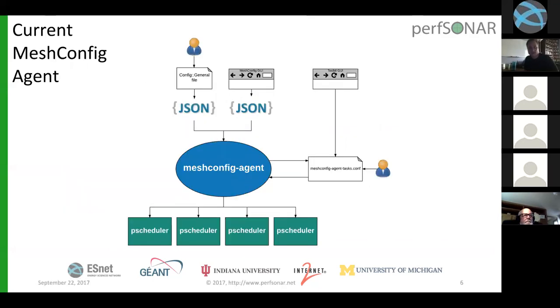So MeshConfig, again, just as a recap, actually has two main components. The first main component is what we call the MeshConfig agent. This is the piece that actually talks to pscheduler and sets up the tasks that need to be run, the measurements that need to be run. The way the MeshConfig agent currently works is we have these JSON files that, like I said, live on a web server someplace that it reads in, which tell it what task it wants to be built.